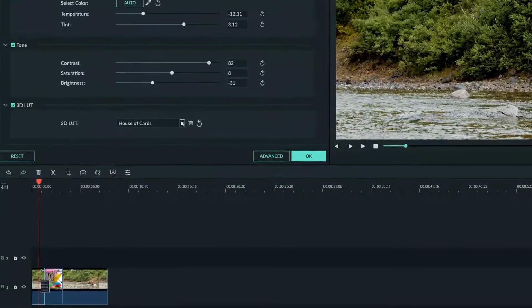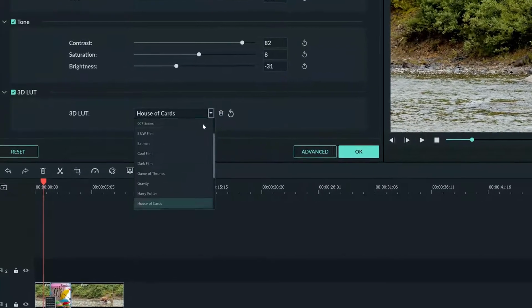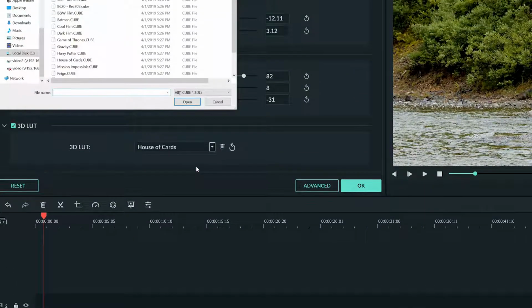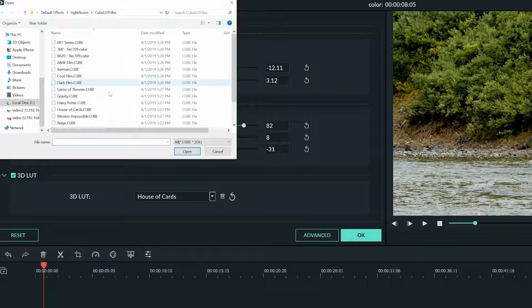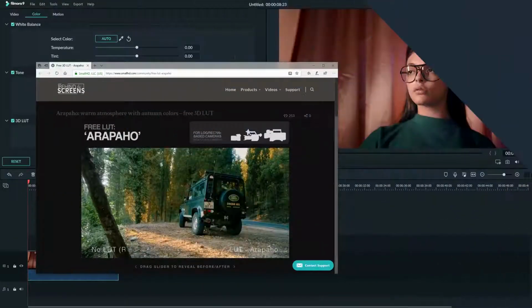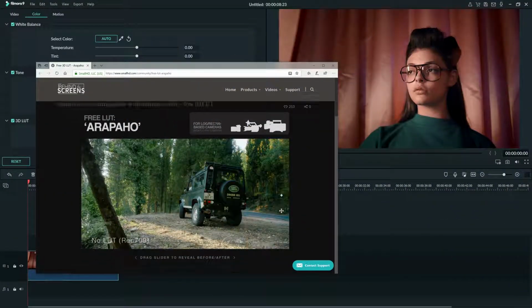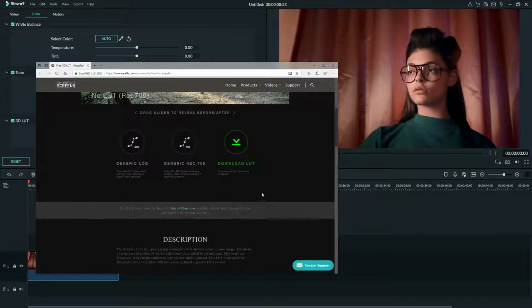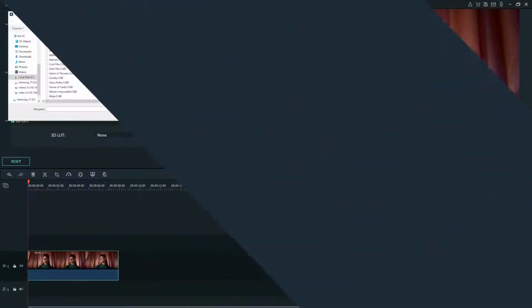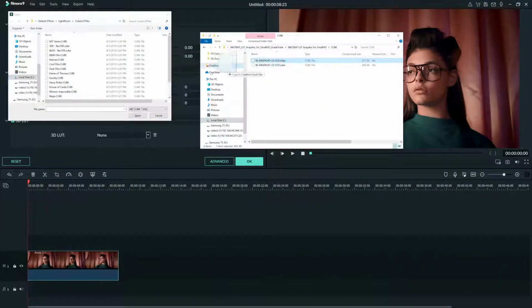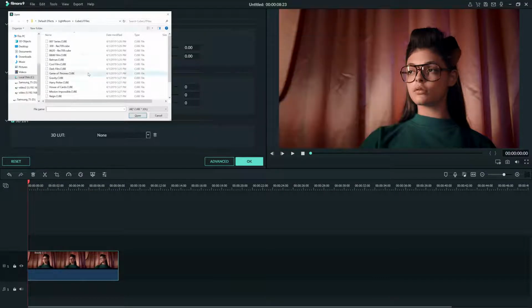You can use any LUT you want by clicking Load New LUT. You can place cube files here and use them as LUTs in Filmora 9. You can download lookup tables in the form of cube files from the internet. Then, once you have the file, you can drag it into this window and use your LUT inside Filmora.